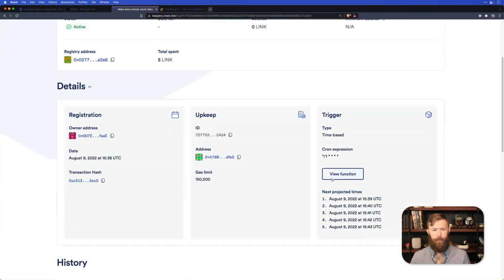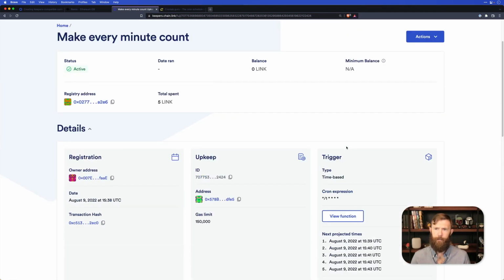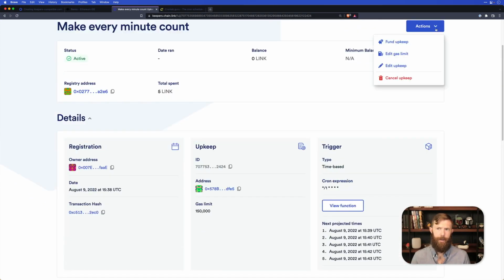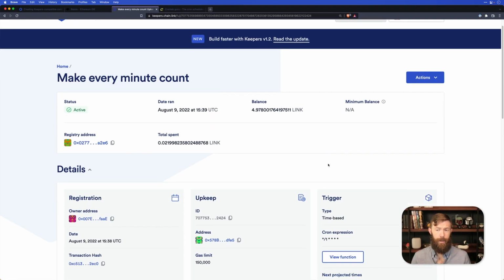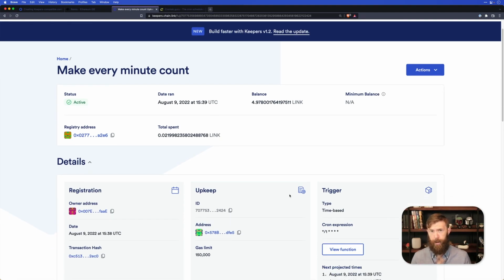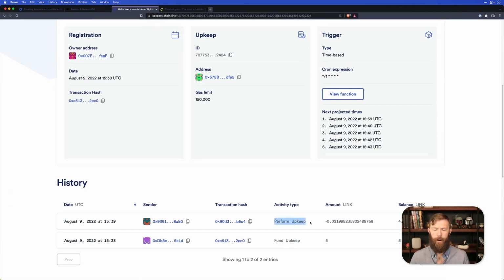So if we take a look here, we can see the history. We can see, hey, we set up our upkeep and we funded it. We have when it's going to run based upon our cron expression. We've got all that information. We also have the ability to say, hey, I don't want to run this every minute. That's way too often. Maybe every hour. We can go in here and edit the upkeep, change things. We can add more link if we need to. We can edit that gas limit. That will be important too. If you have a function that costs more gas than your gas limit, your upkeep won't run. It's just a few things to keep in mind. But you can see here, we've performed our upkeep already.